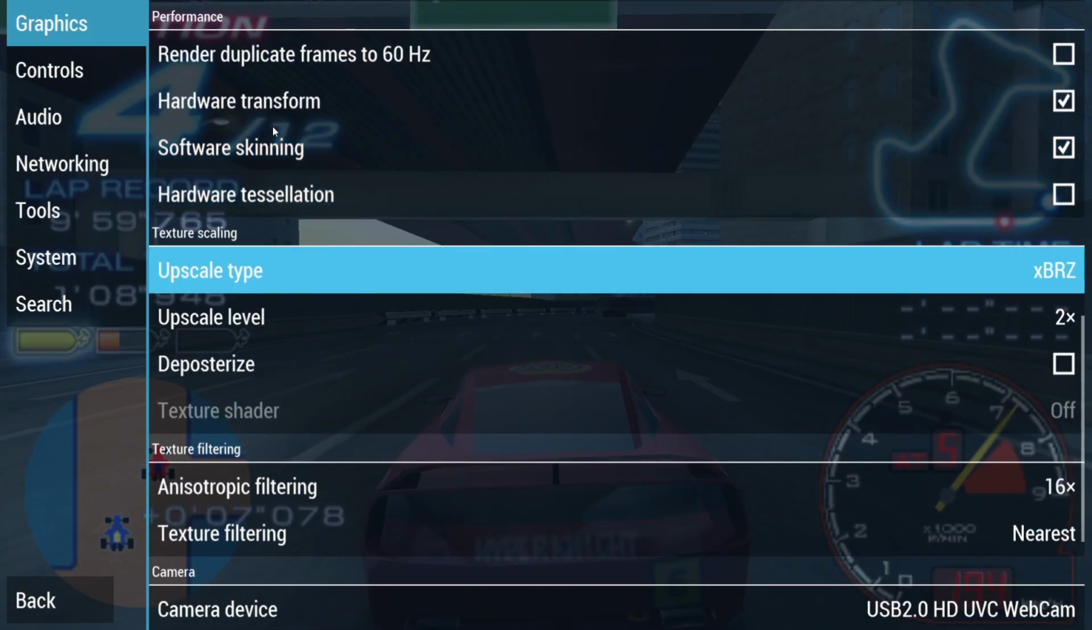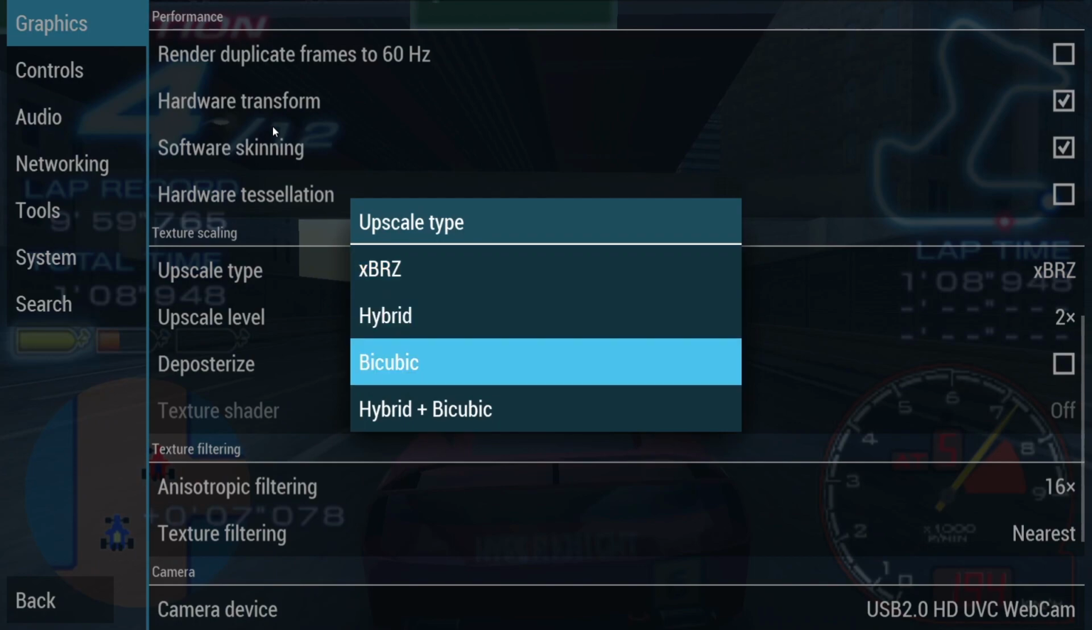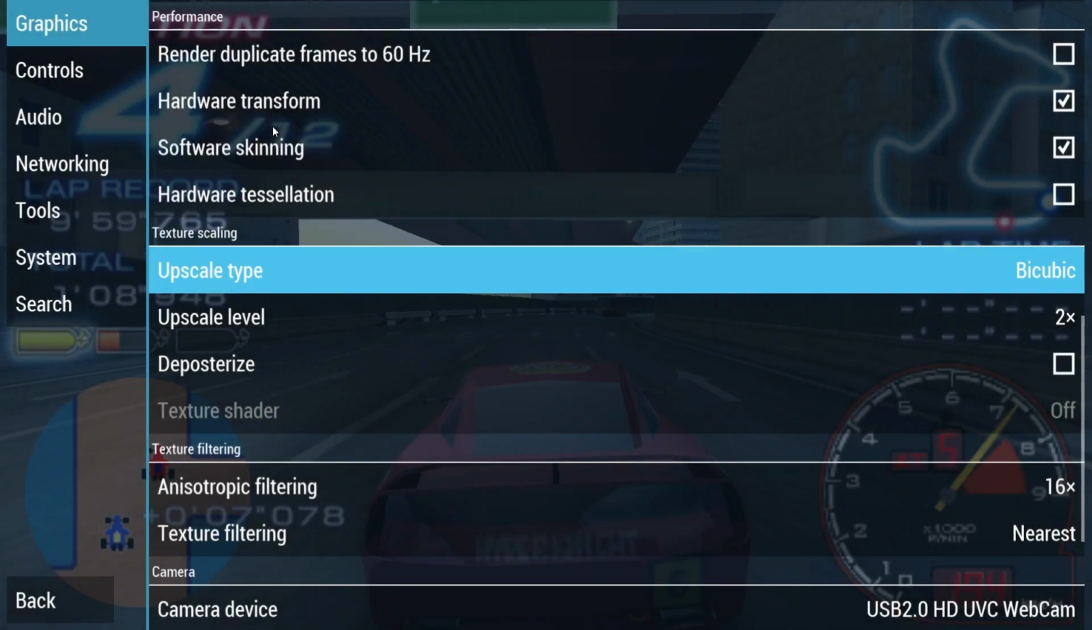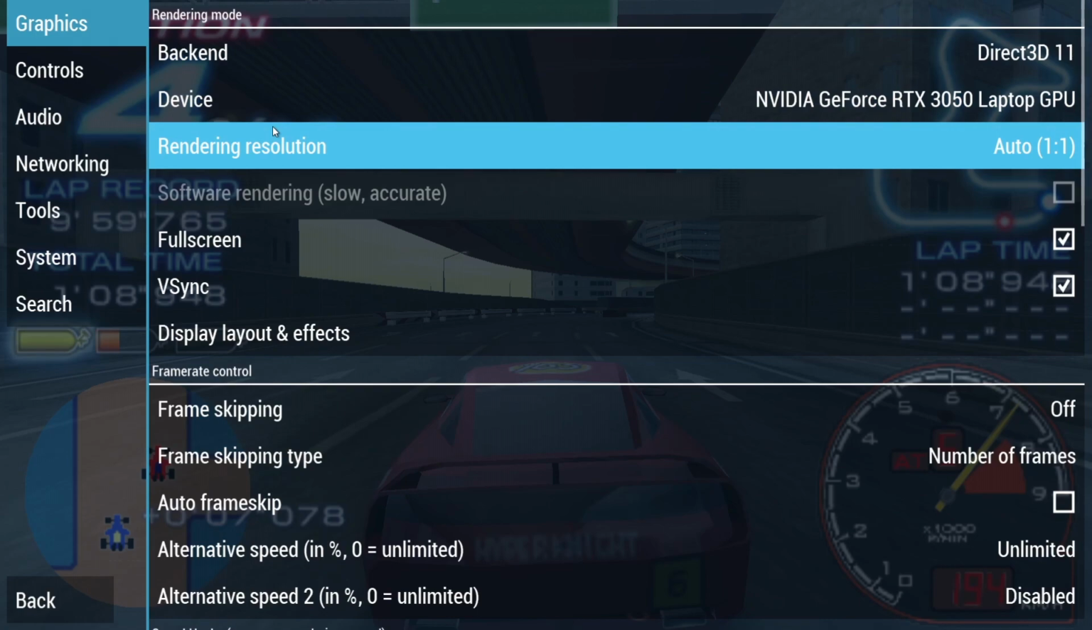And we've also got under texture scaling upscale type. By default, this one's on xBRZ, but you can experiment with bicubic and hybrid. I'm going to just put this one onto bicubic. And if we scroll right to the top, we're going to see render resolution. And this is where you can really make your PSP games look amazing.